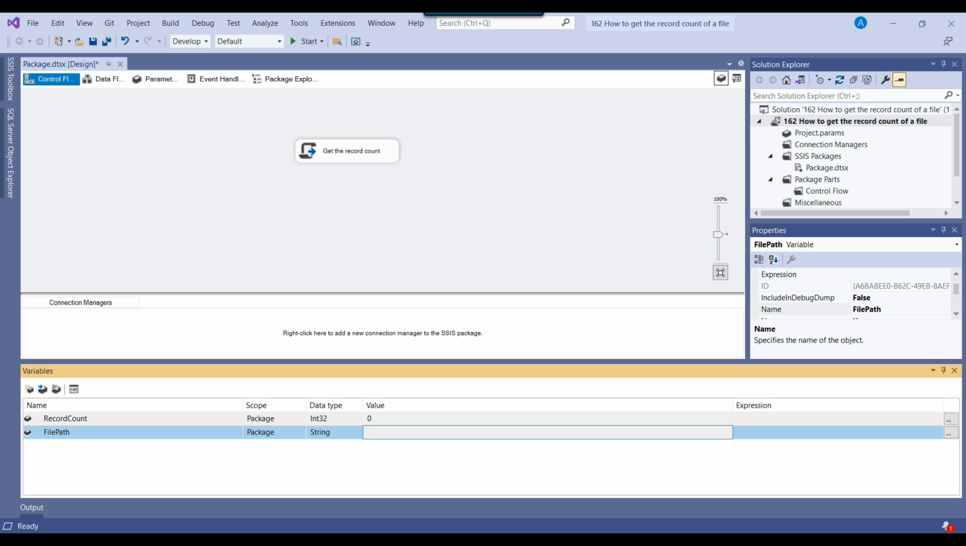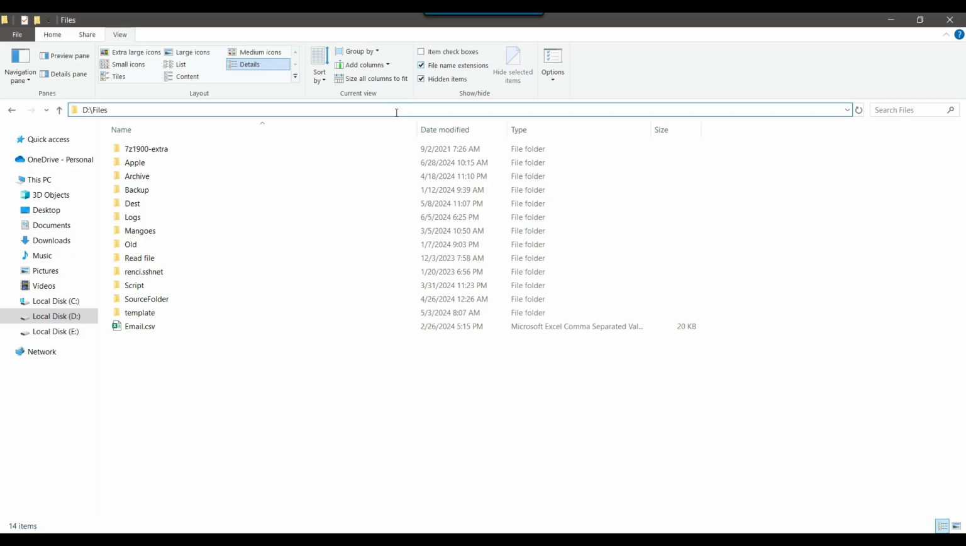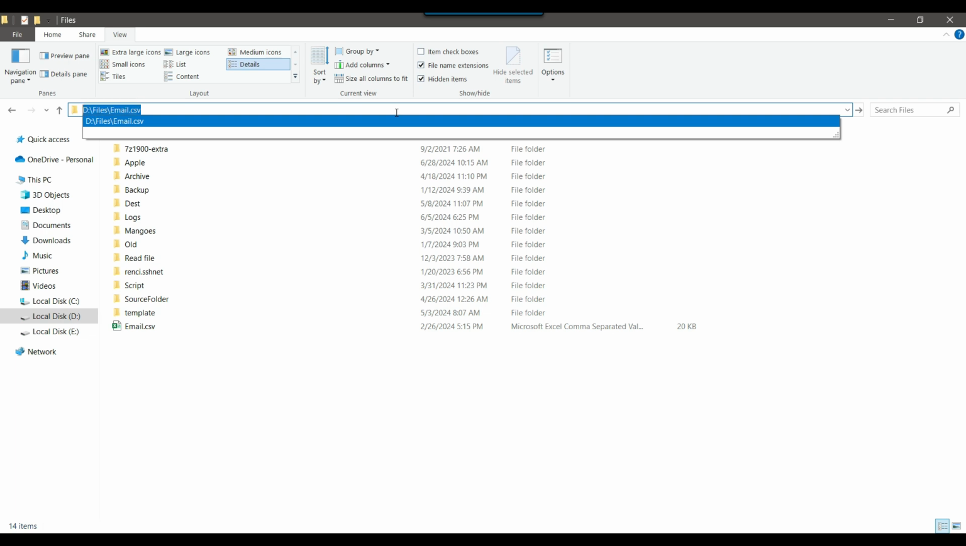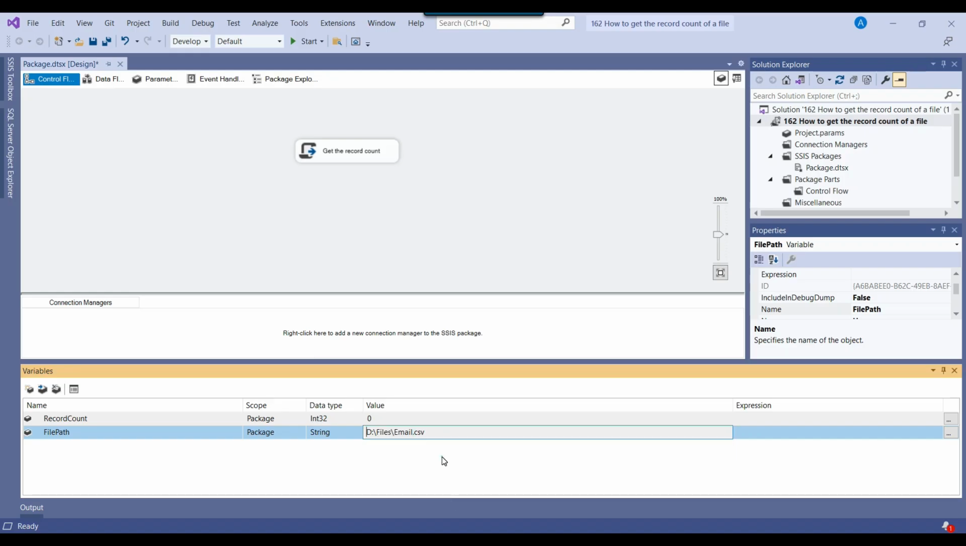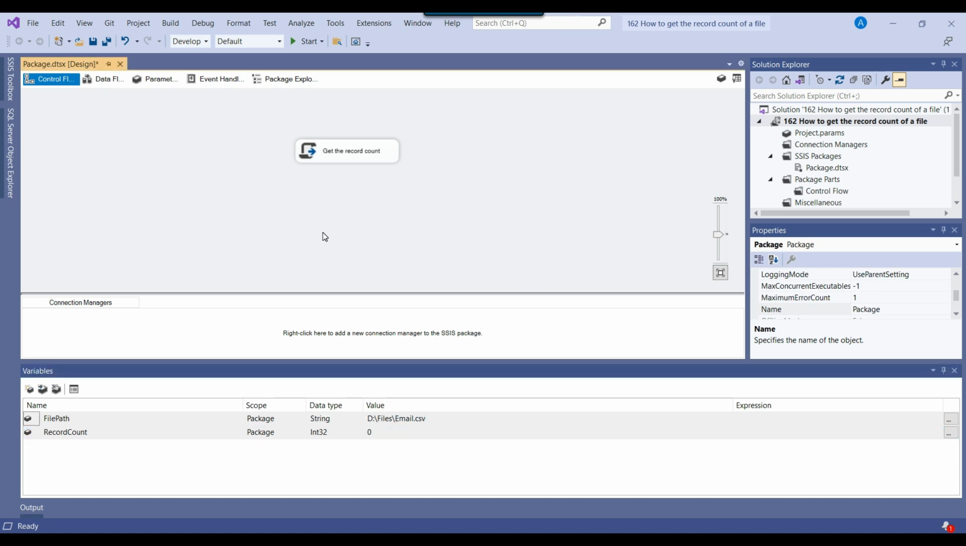Now in the value, for now we will be just passing this value, okay, but this value can change at runtime if you are using a for each loop container, okay. So I have pasted this value. Now let's configure the script task. So I can right click, edit.